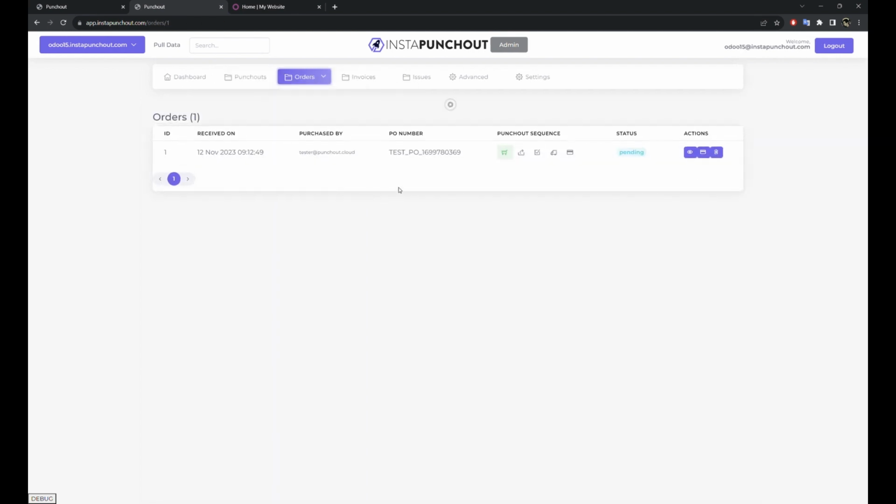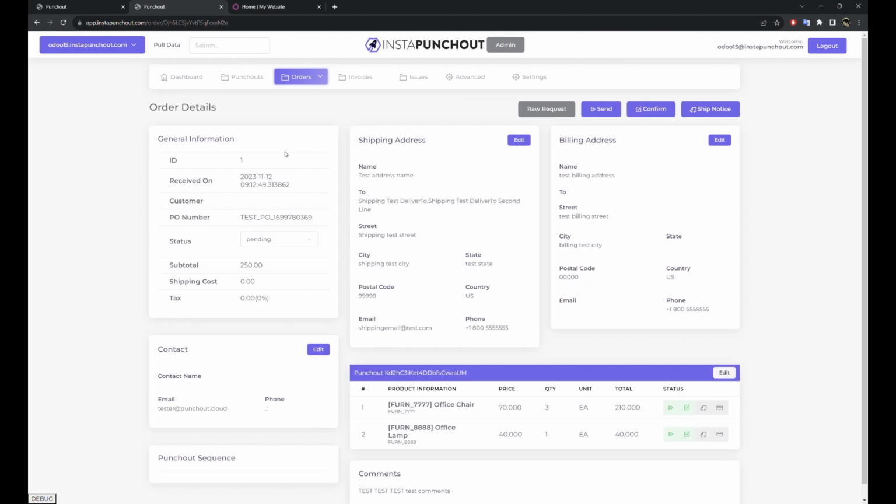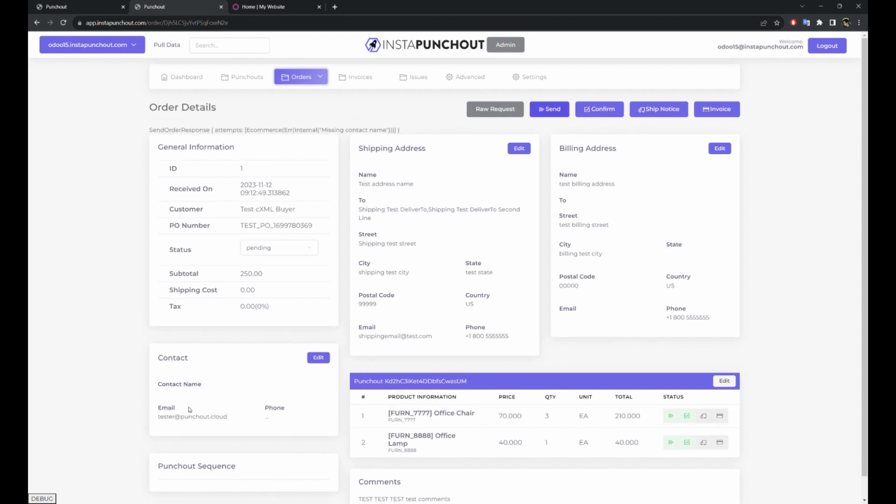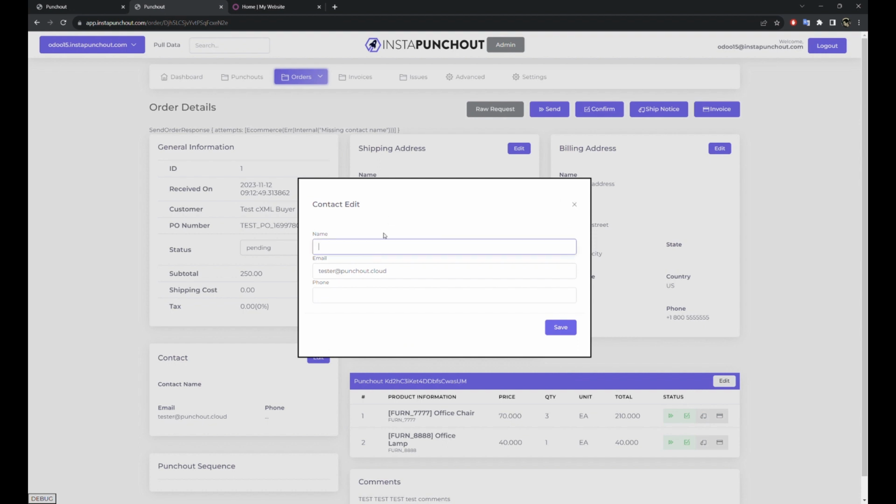At that point, it becomes an order in our system, and usually we have settings that will send this automatically to Odoo, but for testing purposes we keep that initially disabled so that we can come here, confirm that everything is fine. Usually the shipping address and billing address will come from the procurement system, so they should always be fine. When we click send, for example, if there is something missing, it won't get sent and you'll get an email notification of that. Let's fix that, for example.